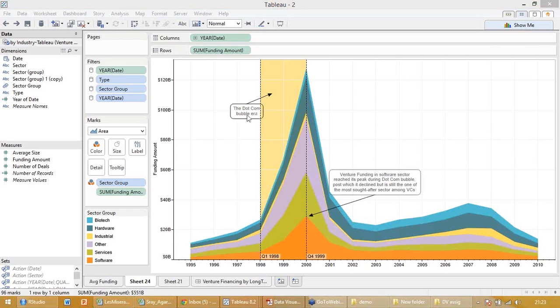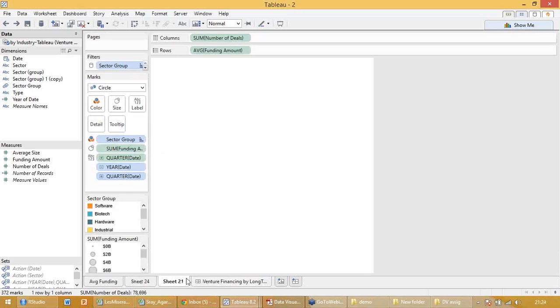These are annotations. This is one band I created, and it says from quarter 1 1998 to quarter 4 1999 was your .com bubble. You see there's a steep rise in the funding amount, and there's a steep fall because the .com bubble burst, and then it fizzled out and so forth. The third sheet shows me something interesting.